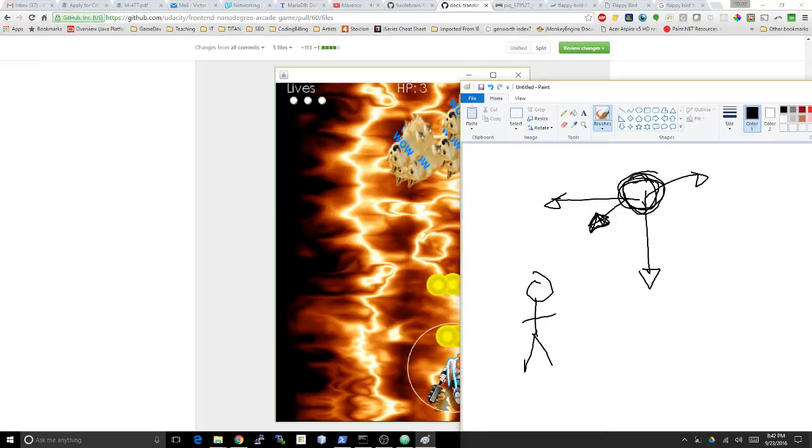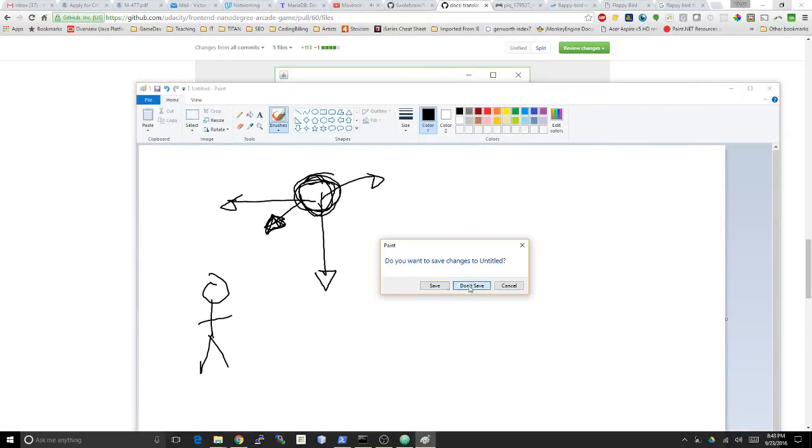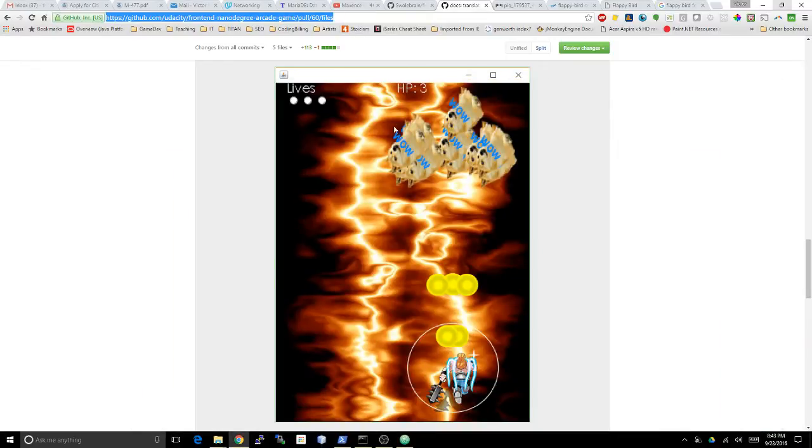Basically, you just have to have a bunch of update methods. Every entity that you create has to have an update method and a render method that draws it on screen. So every time a game frame runs, let me actually open this in Edge so I can draw.